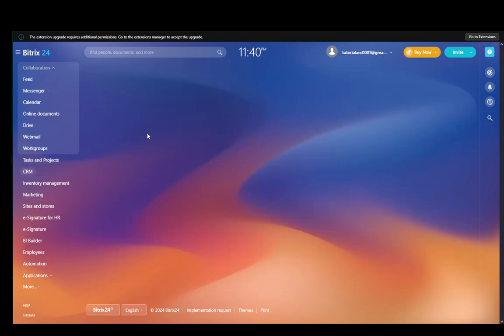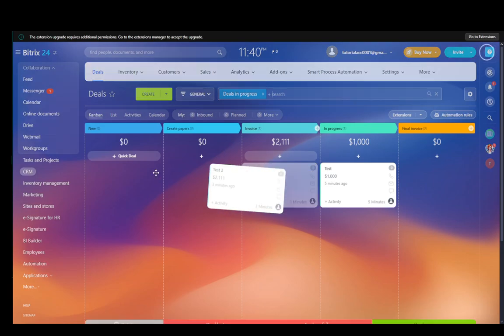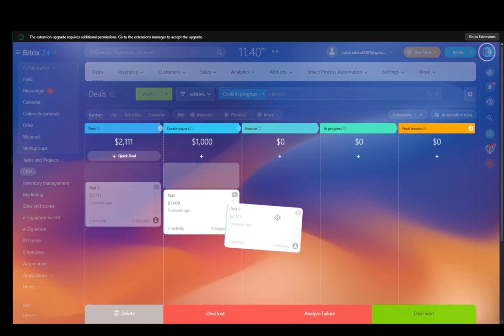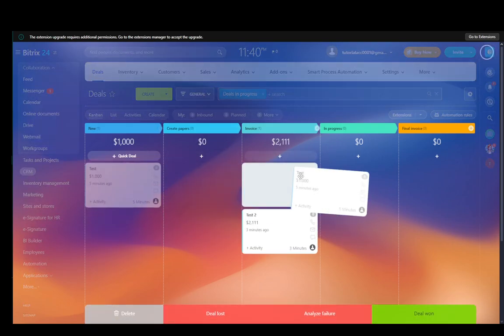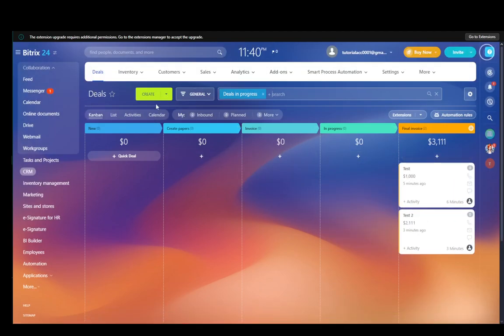You can also go to the CRM. If your project does involve making deals with other clients or companies, you can go here and make your deals. As you can see, I've already created 2 test deals, which you can move throughout this Kanban list, which is the sales funnel, to denote which step of the way you are at. And that is basically all you need to do.